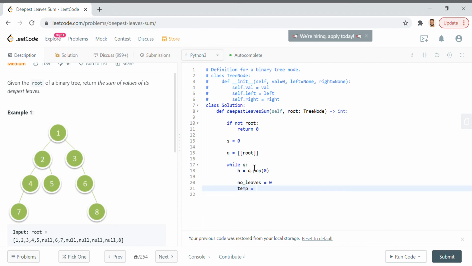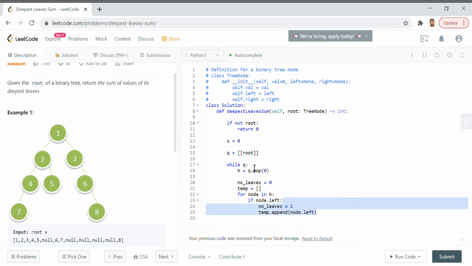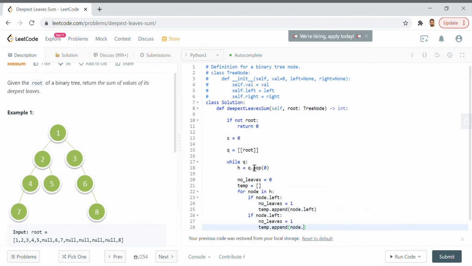We need a temporary array or list, okay, because we're going to append to it, and we'll say, okay, so for node in h, if node.left, no_leaves equals 1. temp.append(node.left), and then we'll repeat this logic for the right side of the node. That is to say, if there's a right child, right?